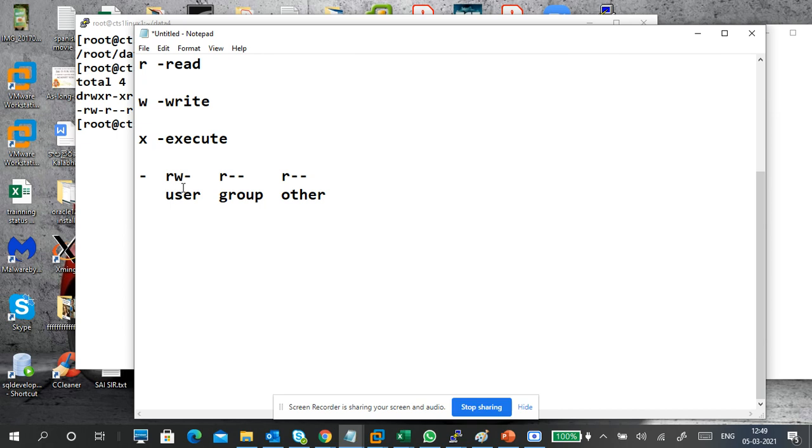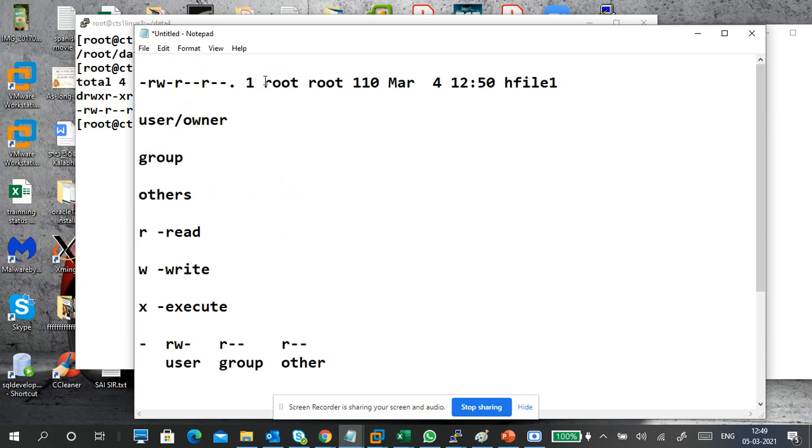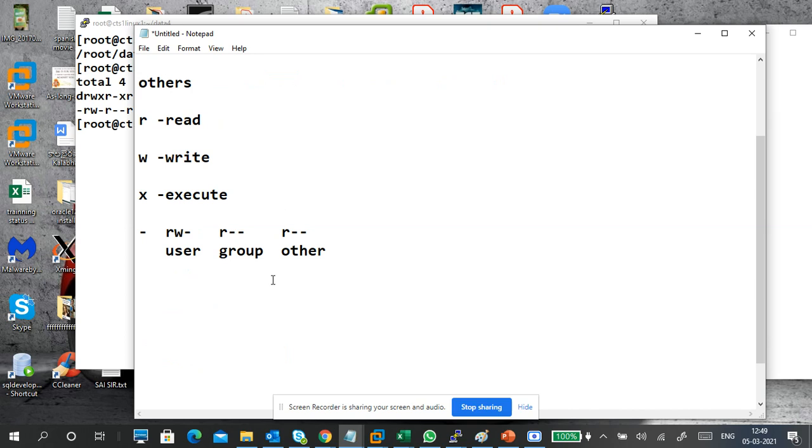So can you see rw, the user is getting read and write permission, group is getting read permission only, and others are getting only read permission. Who is the user here? Root is the user. Root can read the file and write the file, which means he can modify the file. Group members, anybody in that group, can read the file but they cannot change things in the file. Others can read the file, but they cannot change it.